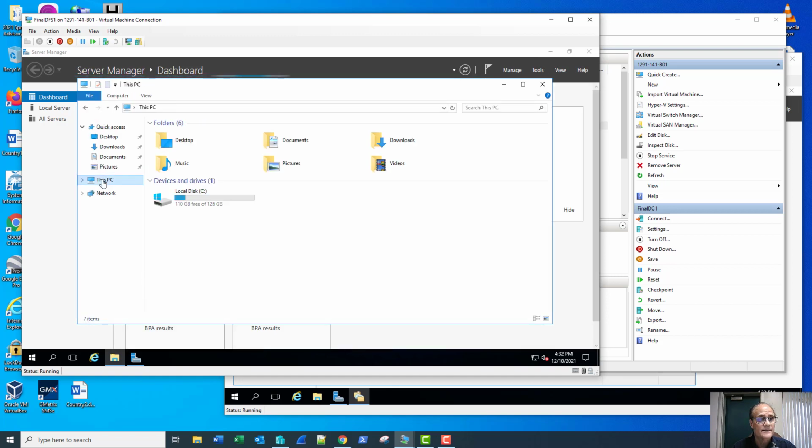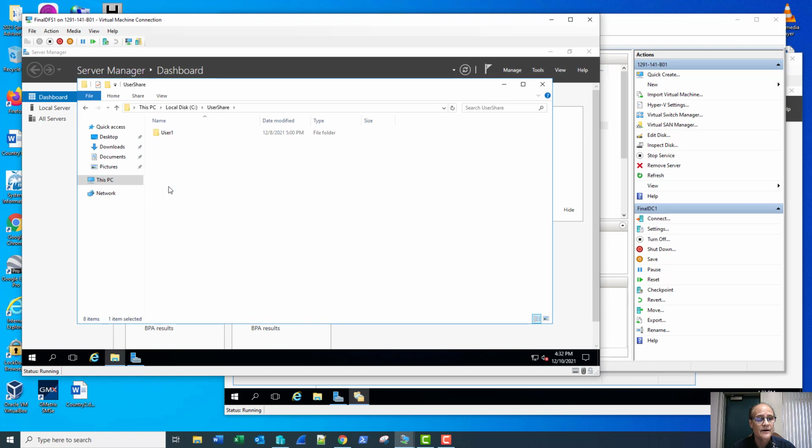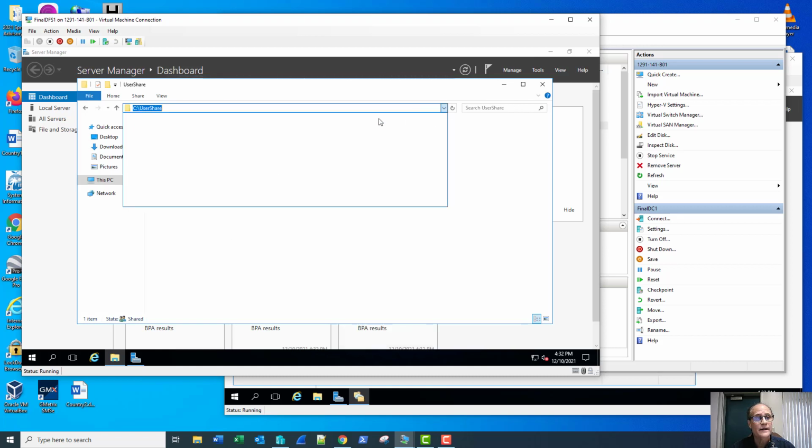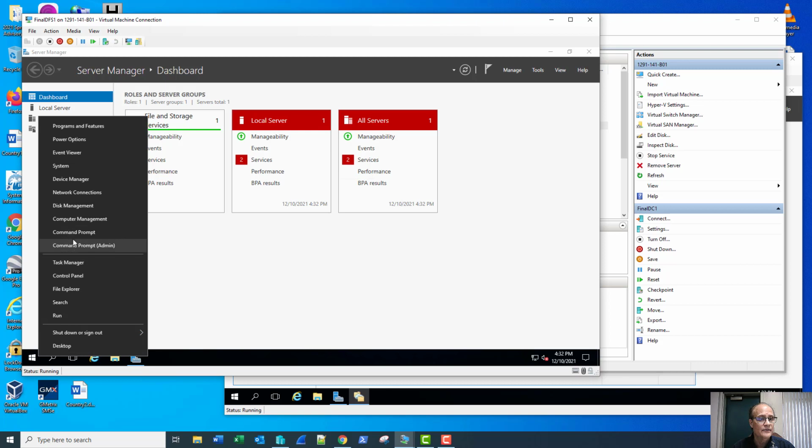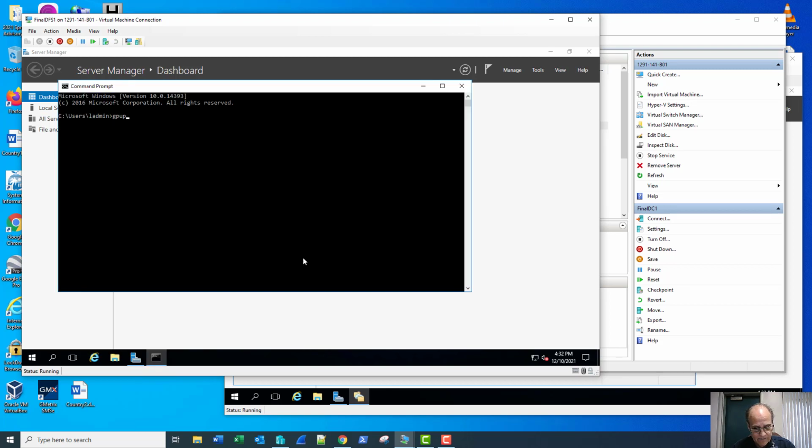Let's take a look here. This PC, local disk, user share. It's not there yet. If I go here, project.local, it's still getting settings. It's still learning things, right? I'm going to right click, go to command prompt, gpupdate /force. It's not instantaneous.